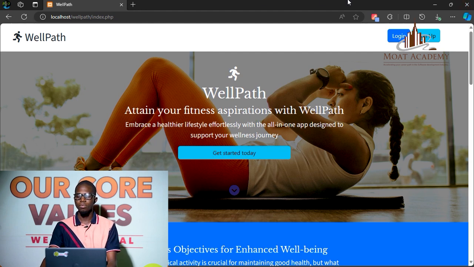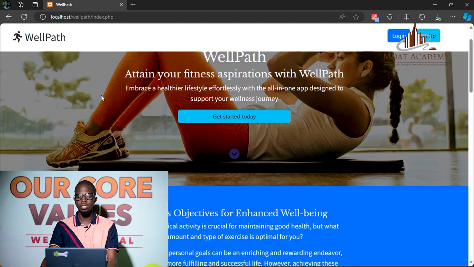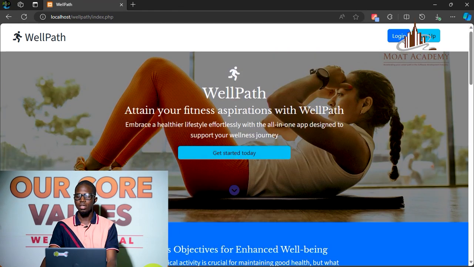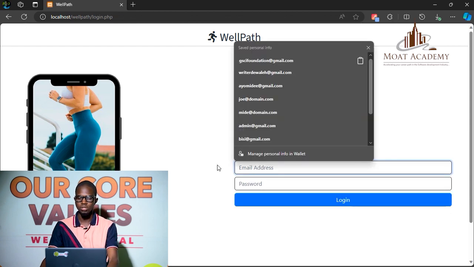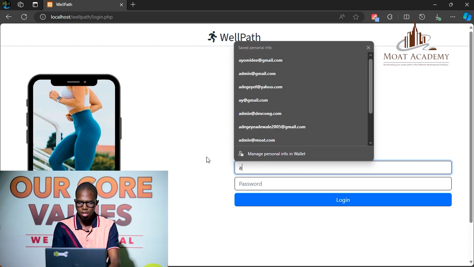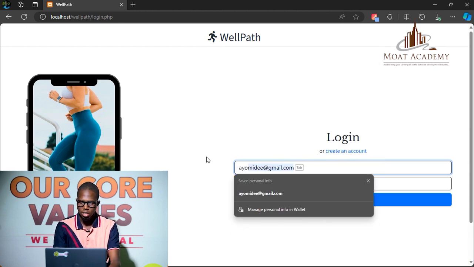So to start, this is the landing page for the project, and you can click on the sign up button. It takes you to where you can create an account. But to make the presentation seamless, I'll be logging in an existing user. So let me log in an existing user. It takes you to the form, and you can just fill in the login details.